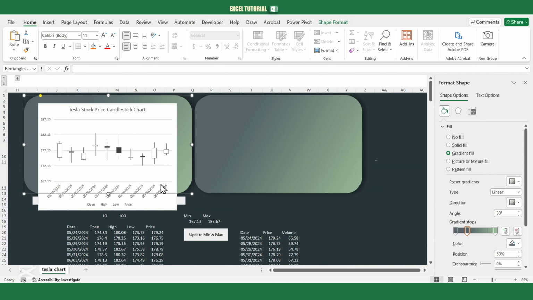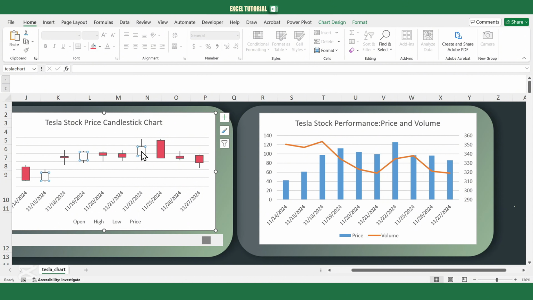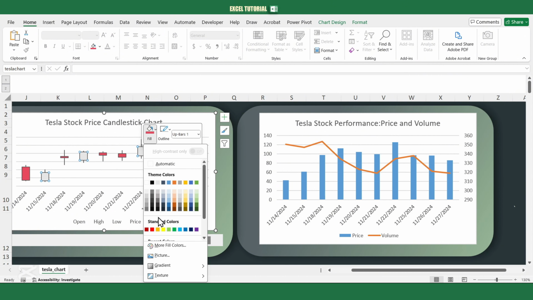For the Candlestick chart, white candlesticks indicate a positive change in percentage when the closing price is higher than the opening price, while dark candlesticks indicate a negative change when the opening price is higher than the closing price. To customize the colors, select the dark candlesticks, right-click, and choose Fill. Go to More Fill Colors, then Custom, and enter the hex code number E84A5F. For the white candlesticks, repeat the steps and use the hex code number 99B898.